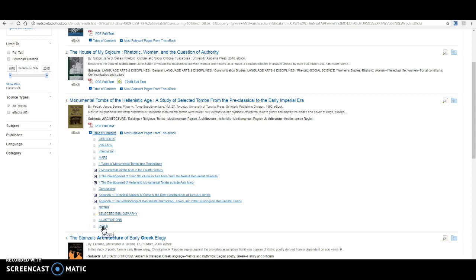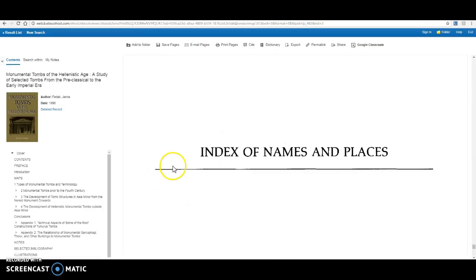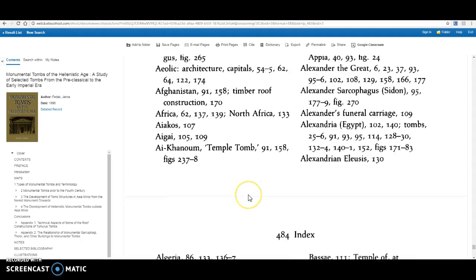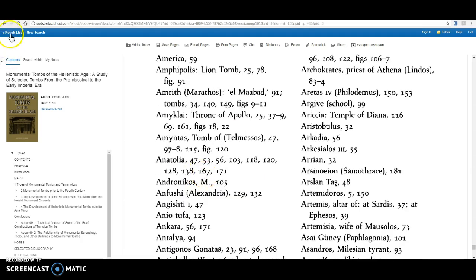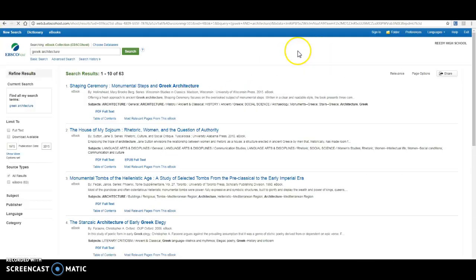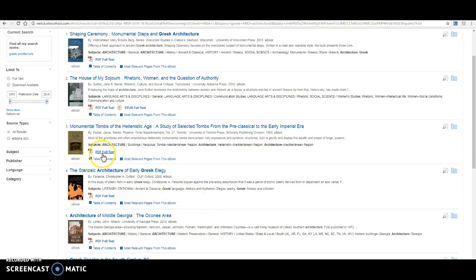I can also come to the index if I want to look for a very specific word or phrase within the book. I can start perusing through the index to find a certain page. Okay, and then the other thing I can do is click on this full text PDF if I want to perhaps get the full PDF and do something with that, or if I wanted to, I could click on the book here too. Okay, so those are just some different things that you can do.